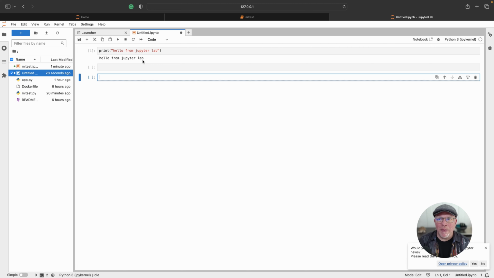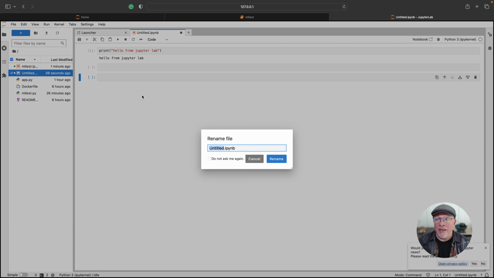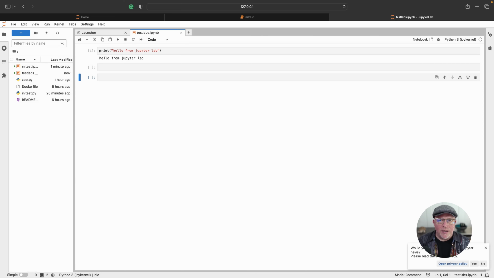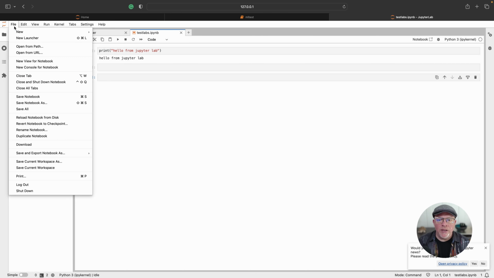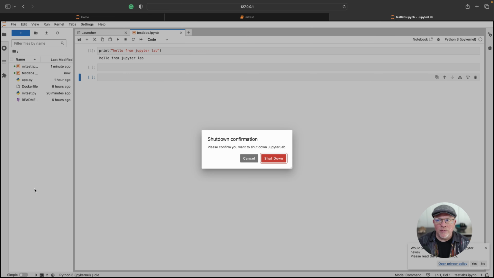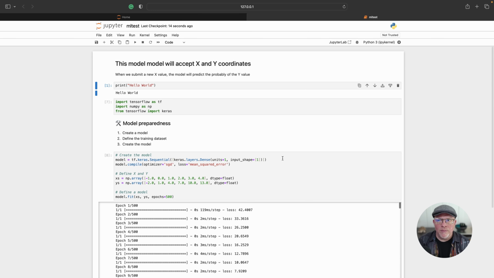So we're all set. And I'll just go ahead and save this file and it will ask me to name it. So I'll just call this test labs.ipynb and rename. When I'm done, I can just come over here to the file menu and choose shut down and then shut down. And everything will be shut down actually. So you can actually just close your browser at this point.